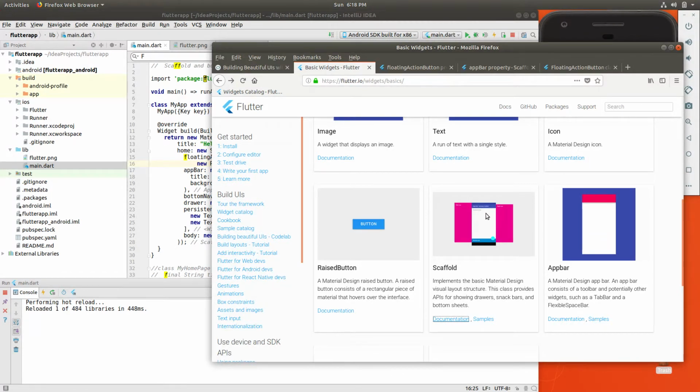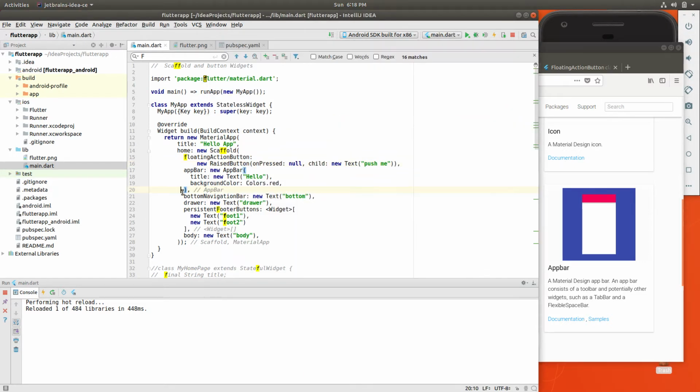Okay, so if we look at a raised button, what do I actually do? Can I just put it under the home? Because it is a widget, right? Can I just put it in home? Well, no, because all widgets are not created equal. So if I try putting it right inside of there, nothing renders.